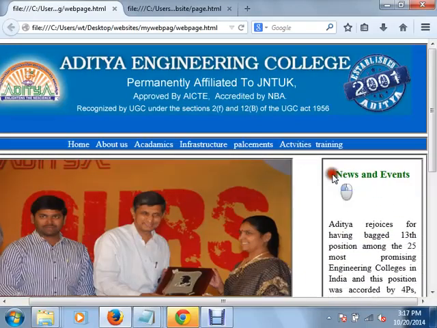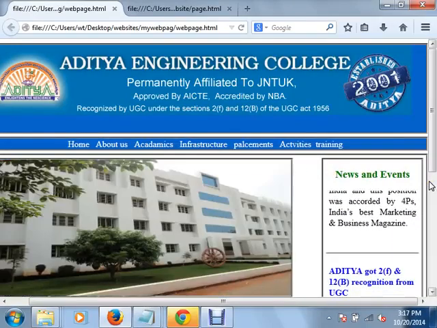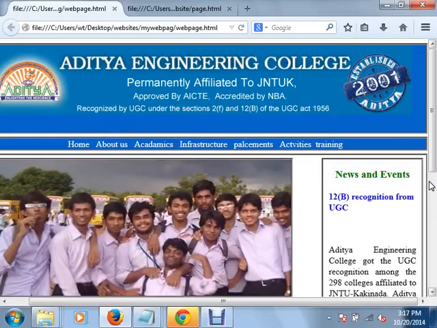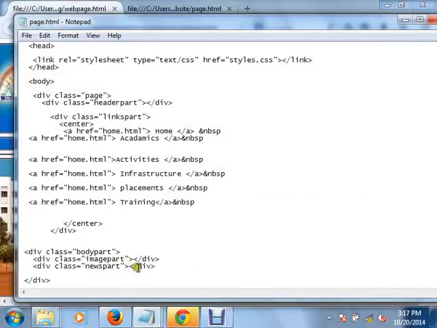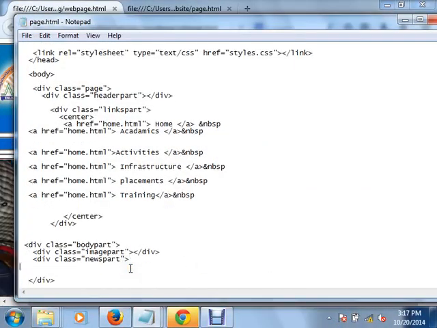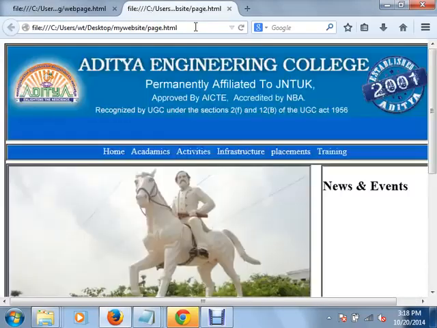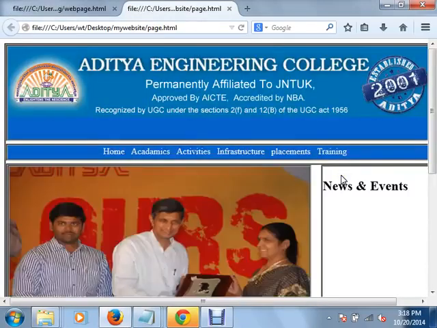So I am creating an inner division inside this. First I want to display this news and events. So what is this news and events? It's a text. Inside this, I'm writing H2, news and events. So it is displaying here news and events.